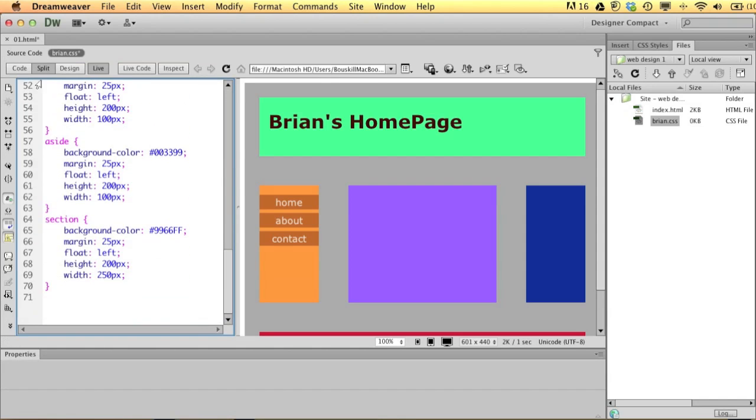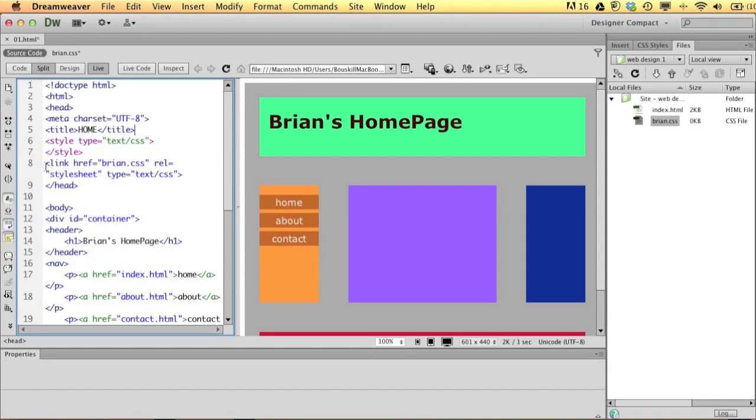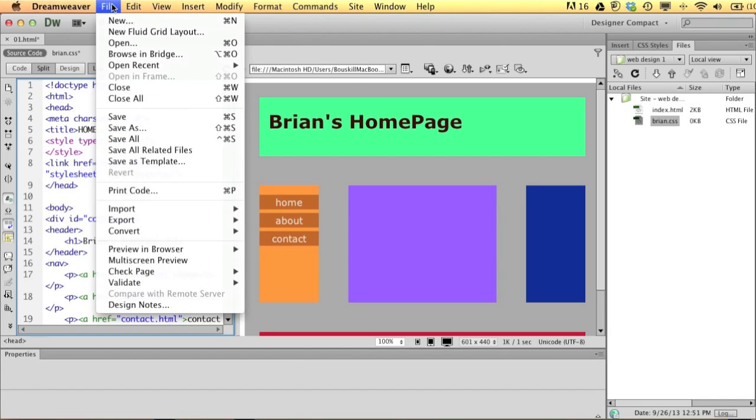Split it away. Over here it gives a reference. It says that my link is to the CSS page. So instead of having all the styles in between style here, now we have a reference that says go look at this external style sheet and everything will be great. Okay, now I'm going to do one of those save alls.